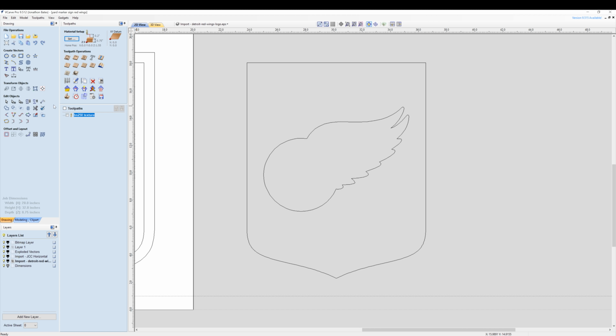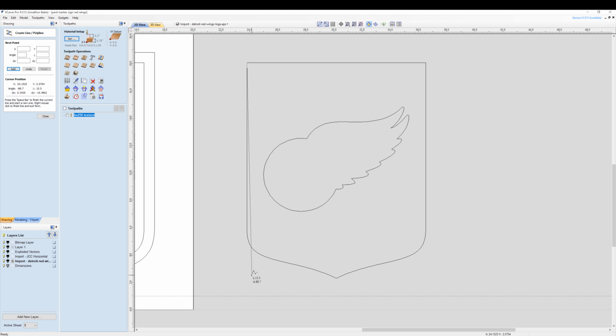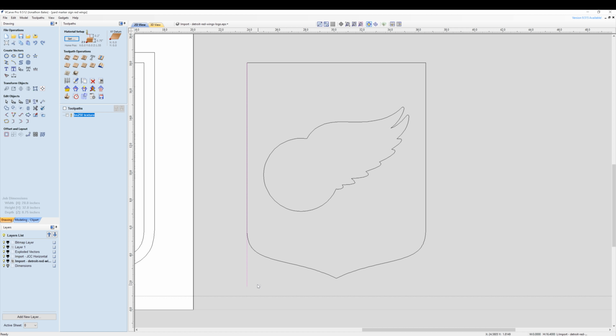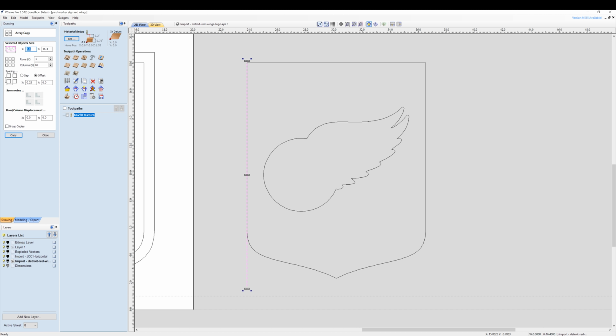So what I want to do is, let's go with this line tool from this top left corner, and we're just going to go down below the lowest point, which is right here. So that's fine. Press escape. It is selected, and we'll go to this array copy. And I think my settings are still here from last time, which they are.